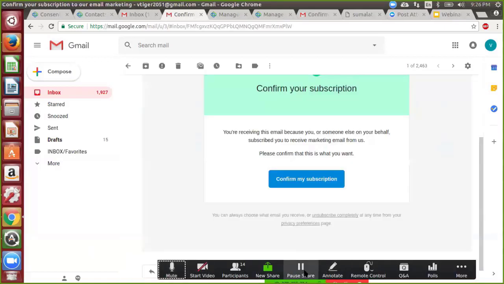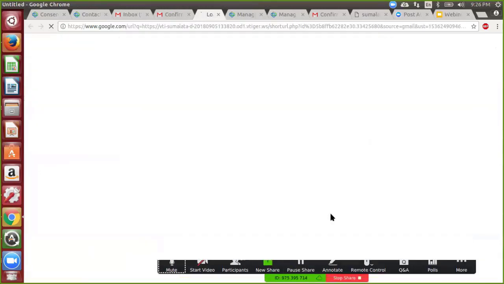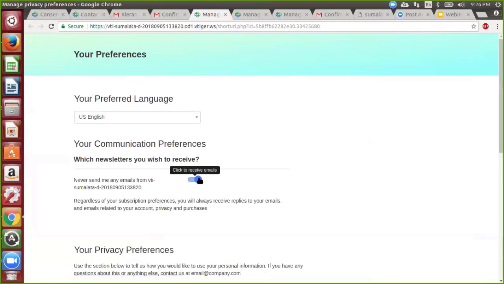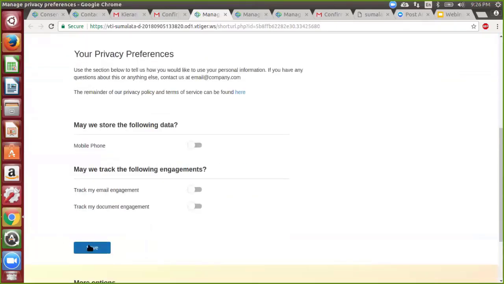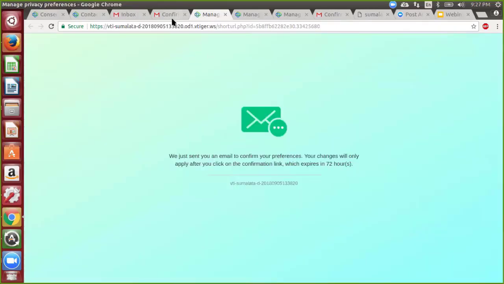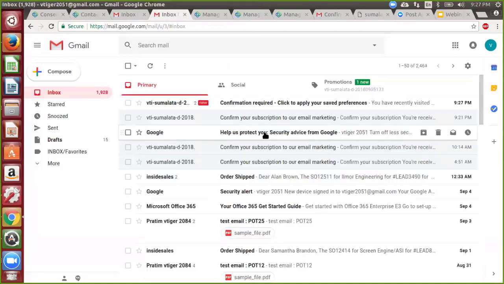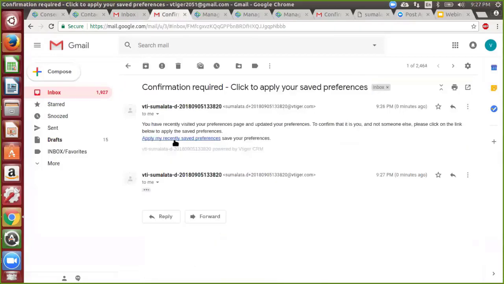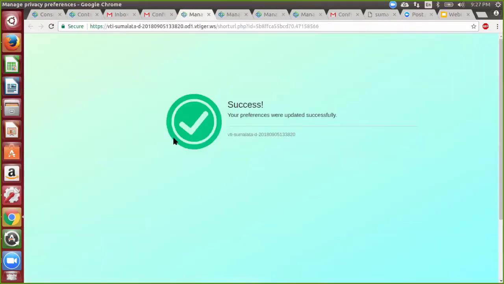I'm sorry, I paused the screen. I was not that aware. All right, so just go to unsubscribe, enable this and click on save. This is the email. So go back to your inbox, then click on the applied status and click apply my recently saved preferences. On doing so, this will confirm how you can disable the permission, and you are agreeing to the activities that you have changed.